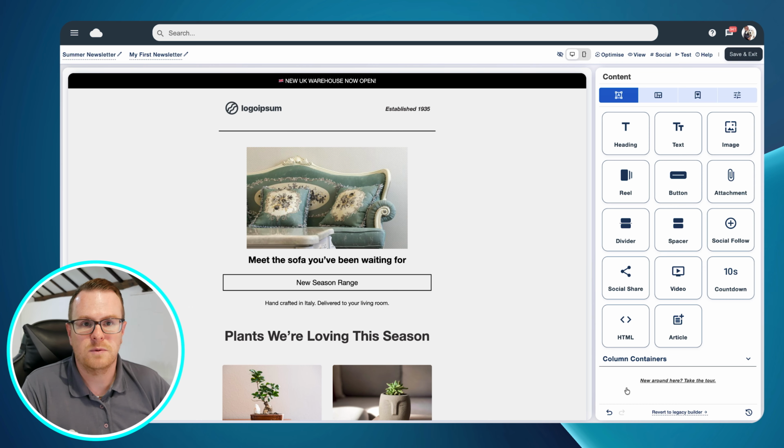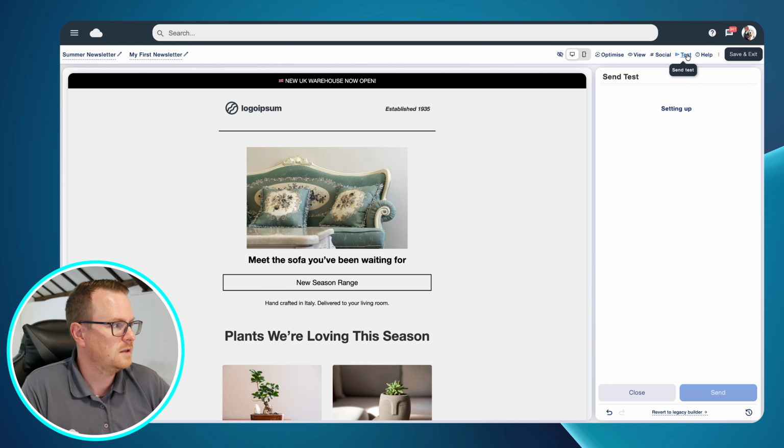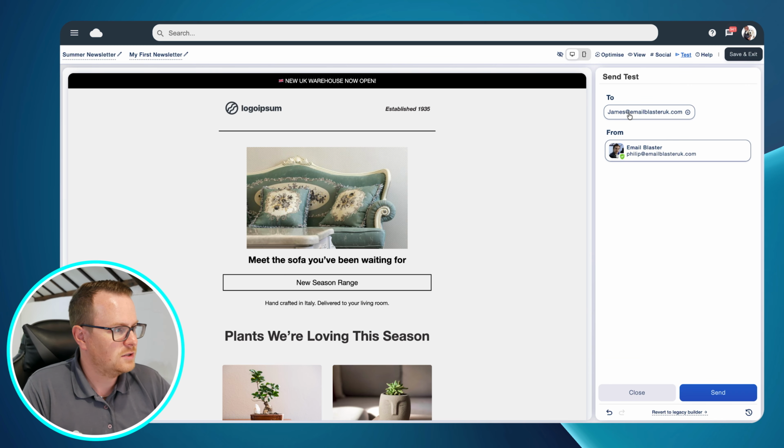Okay, the next thing you might want to do is sending a test. This enables you to preview it inside your inbox. Let's click on test. Okay, we can set the to field over here by clicking on this, and we can set the from field over here. So this is the person it will originate from. When you're ready to send that, just click send.